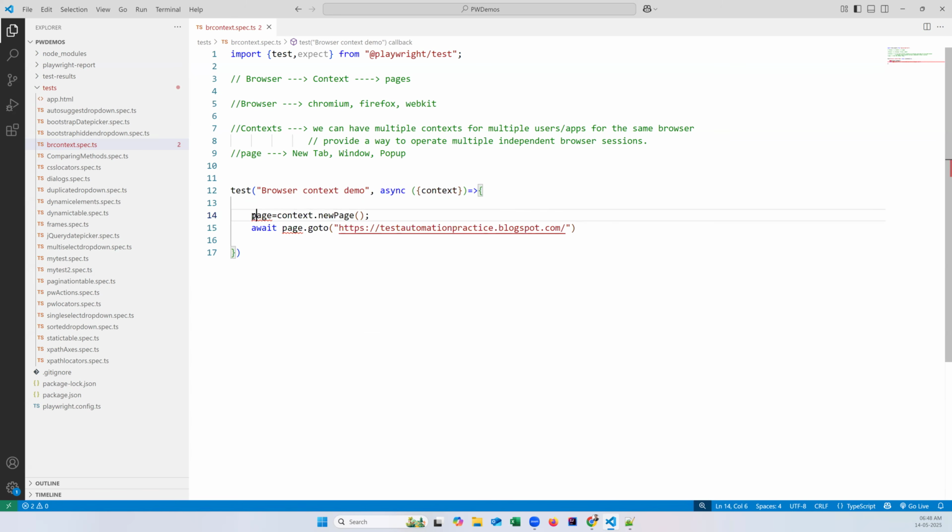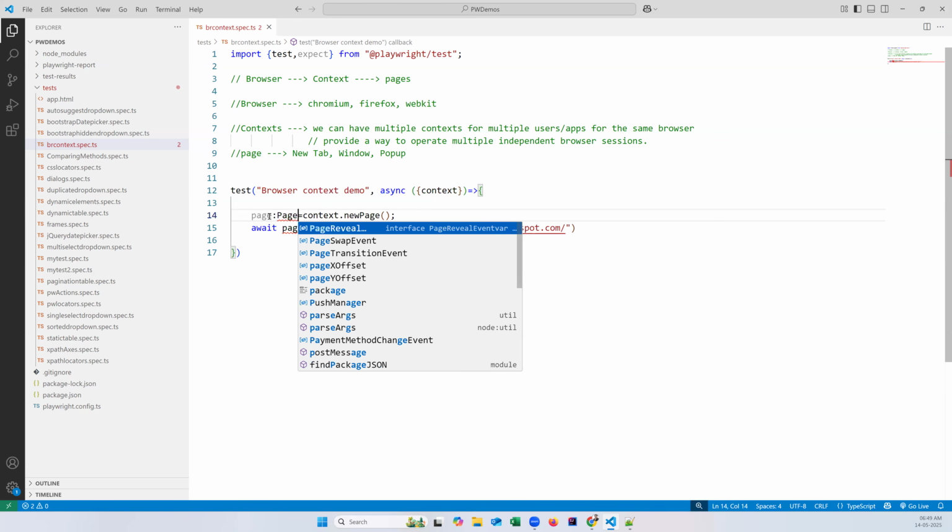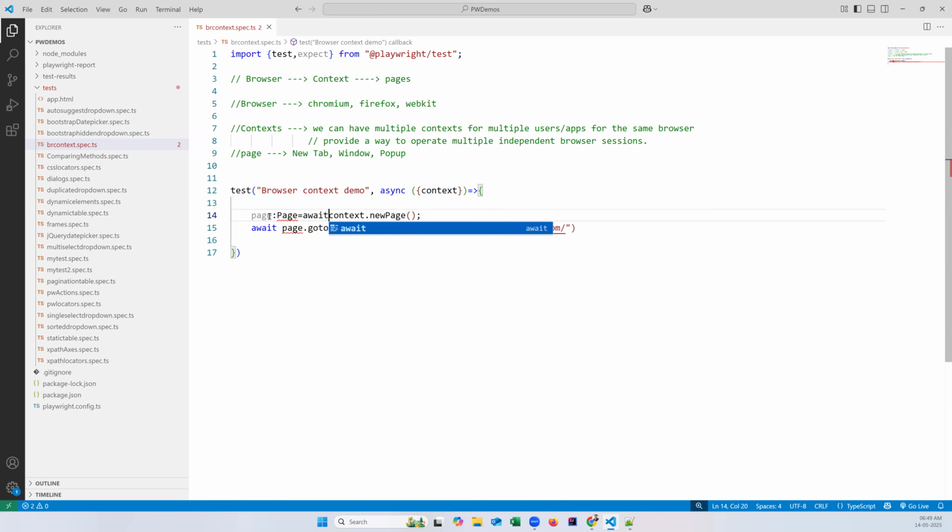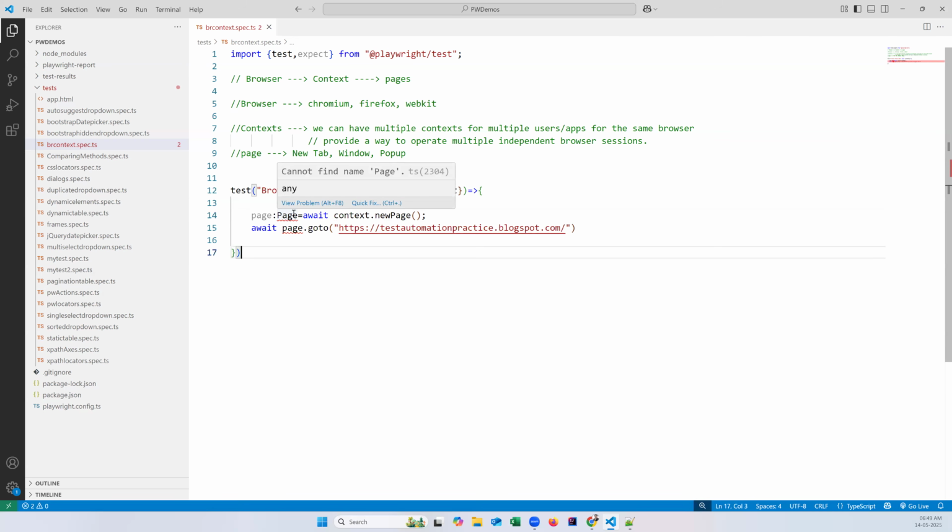What is the type of this page? This is the Page type. So I can put the type also as Page, and this will return a promise, so we need to say await also. This is giving an error, so we need to import Page also. Here we need to import Page like this.